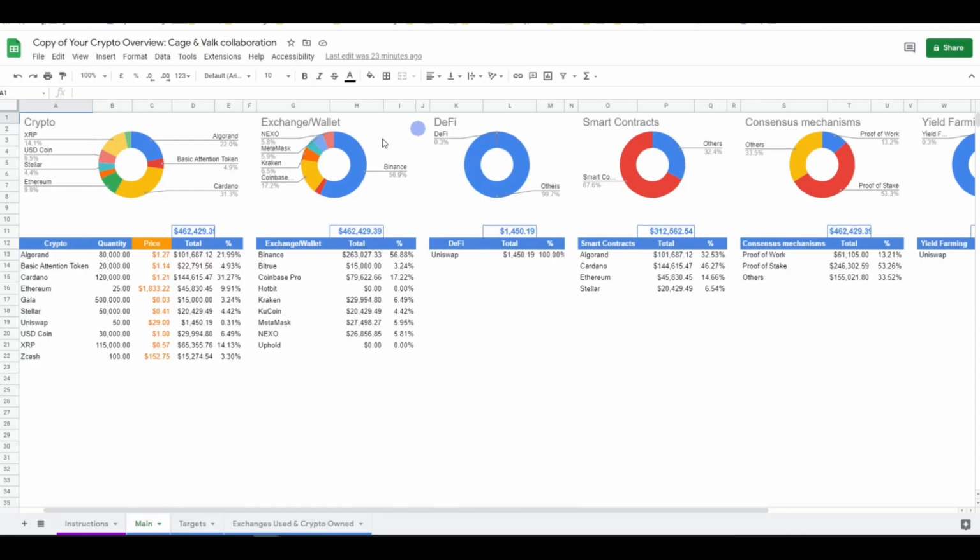We're going to start blank, but I just want to show you and give you a little tease right now, and then we'll go step by step. So right here, this is just the main page. There's just a few sheets, these three, and then you have an instructions page. So we have crypto. You can see your overall portfolio, the balance, the allocation between assets. You can see the exchanges or wallets that your crypto are actually stored on.